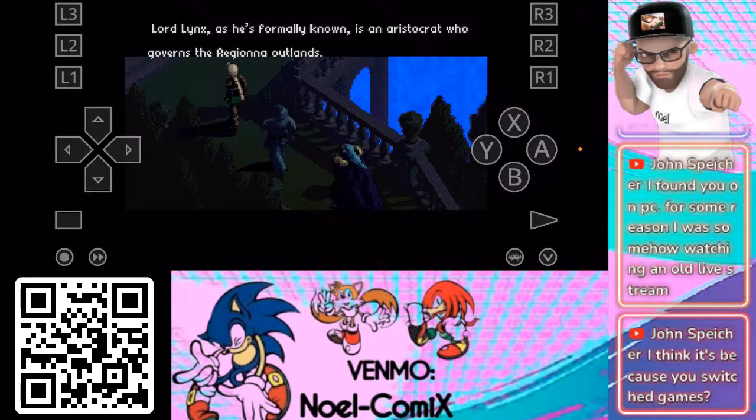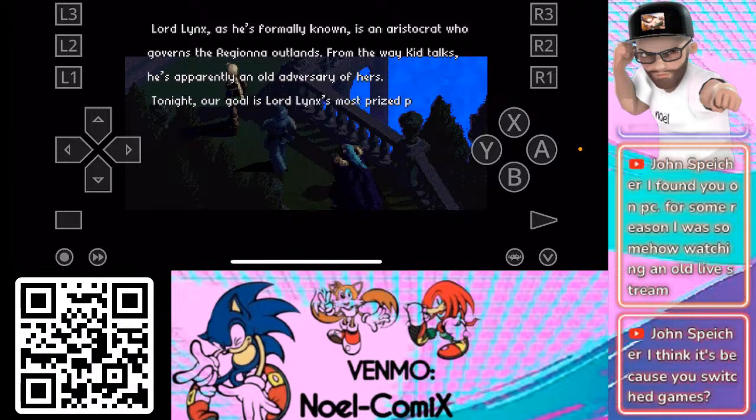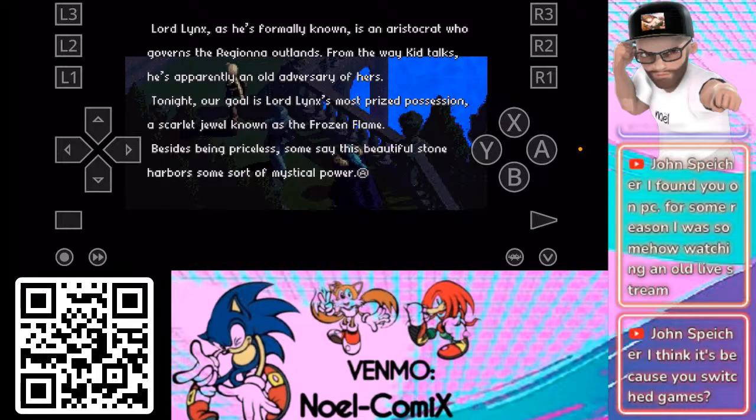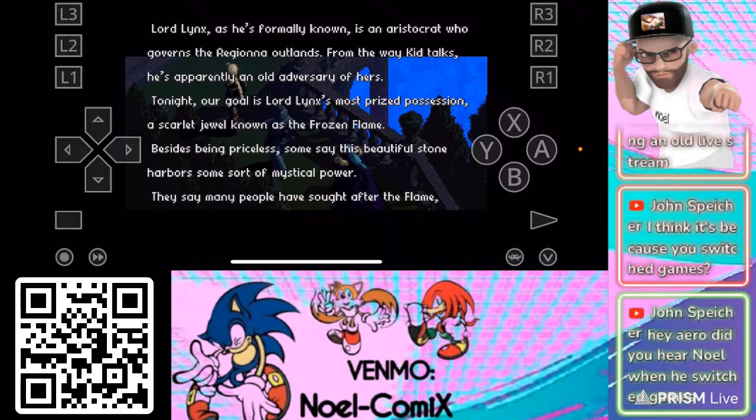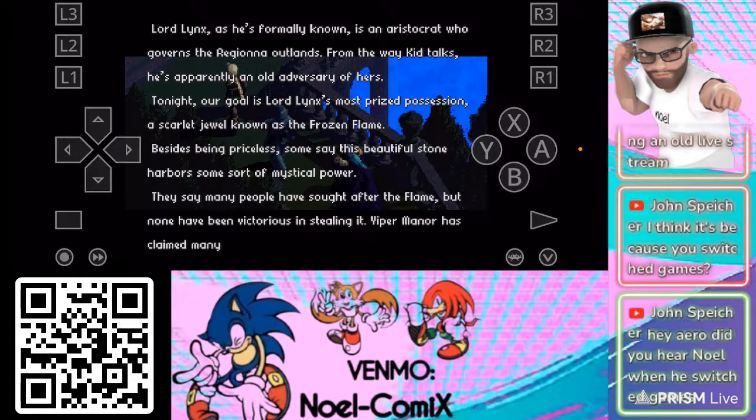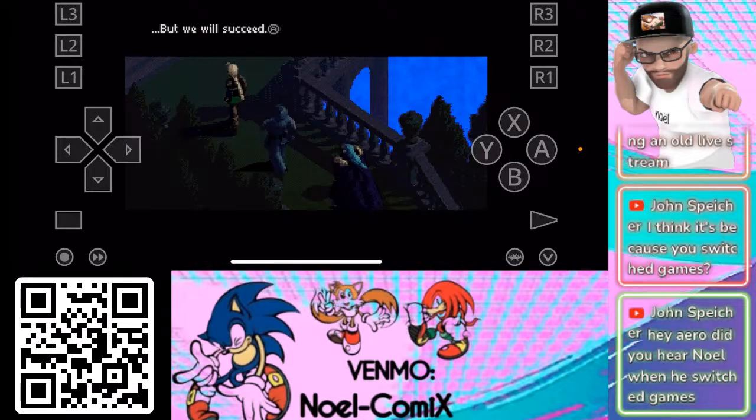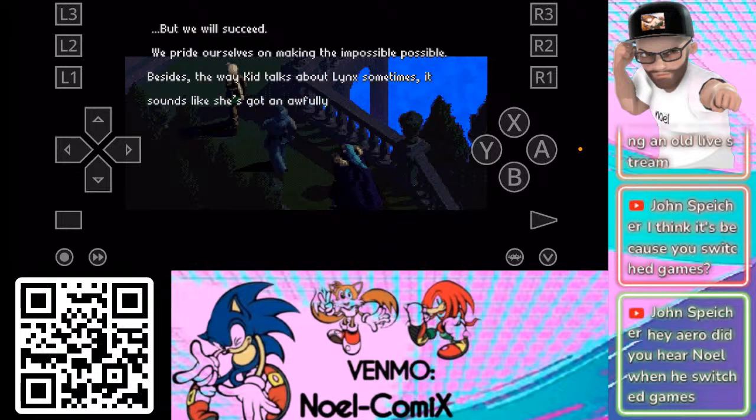Lord Lynx, as he's formerly known, is an aristocrat who governs the Regionia Outlands. From the way Kid talks, he's apparently an old adversary of hers. Tonight our goal is Lord Lynx's most prized possession, the scarlet jewel known as the Frozen Flame. Besides being priceless, some say this beautiful stone harbors some sort of mystical power. They say many people have sought after the flame, but none have been victorious in stealing it. Viper Manor has claimed many lives. But we will succeed. We pride ourselves on making the impossible possible. Besides, the way Kid talks about Lynx sometimes, it sounds like she's got an awfully personal vendetta against him. "We can't lose. I've come too far to lose."